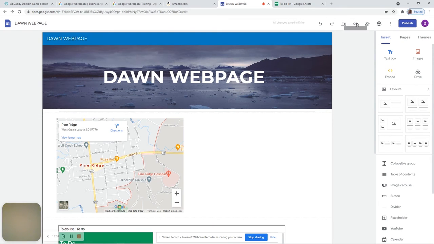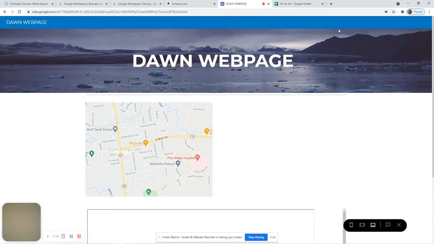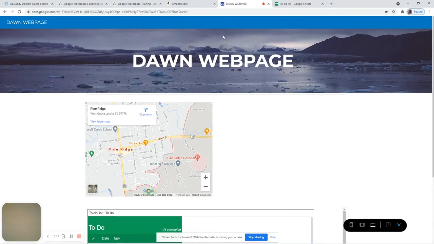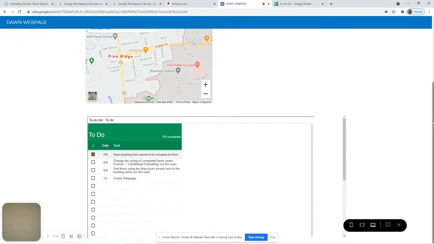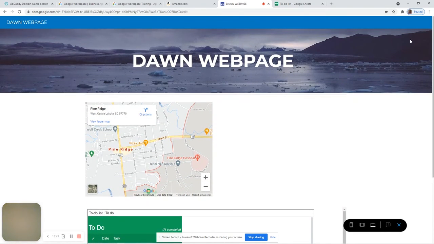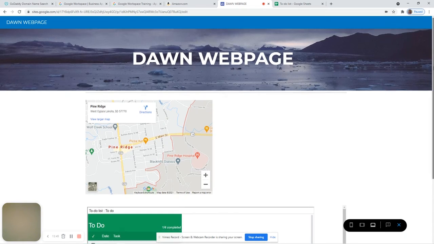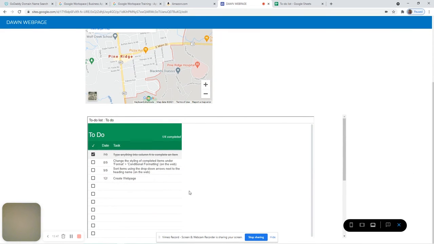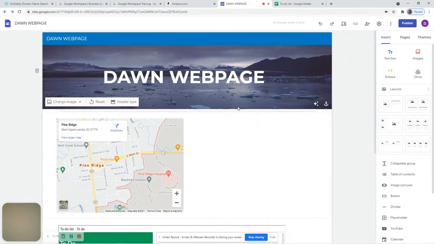So what I do is I can go up here and I can say preview. See the little preview button? And I say preview, and this is what my web page will look like. Dawn web page, and it has a spreadsheet and map. Now, if I have a spreadsheet or document, remember, if I go to Google and change that document, it automatically changes it on my website, which is really neat. So I go back, and now I'm ready to publish my website so that I can just go to it.